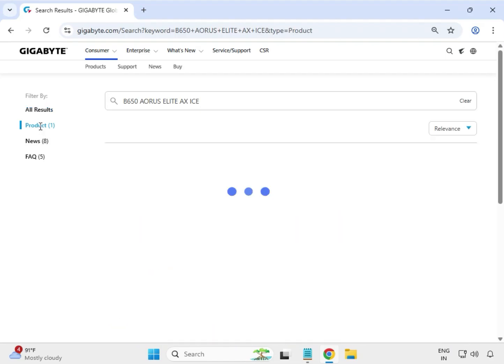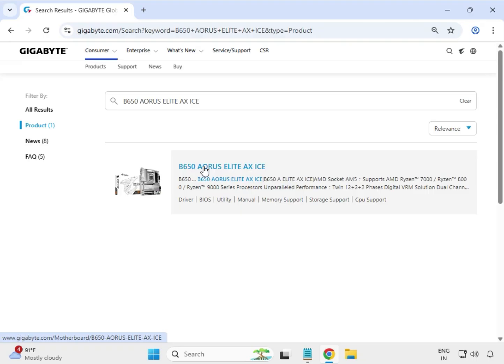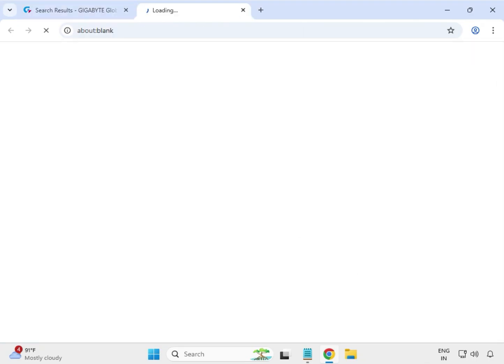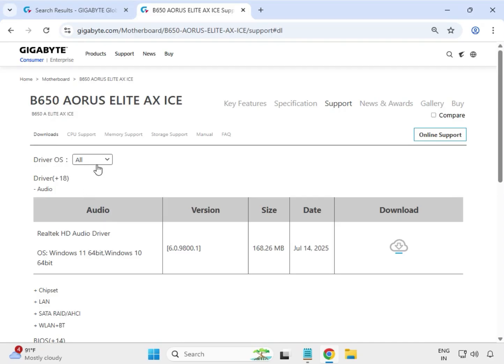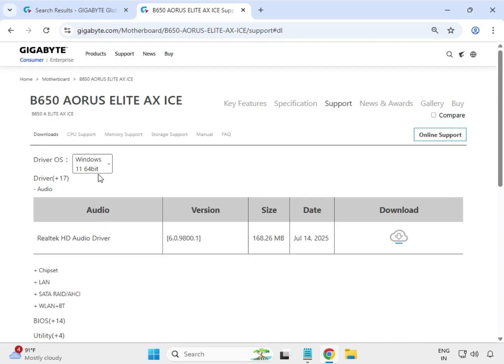then click on product, then click on the name of the title, then click on support. Then click on the download. Select the operating system Windows 10/11. So for both operating systems the installation process is the same.